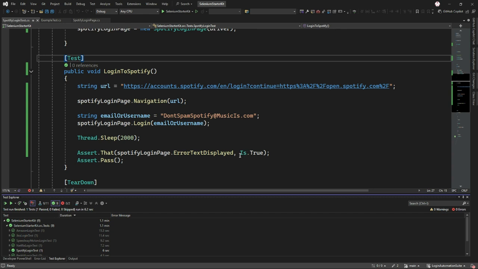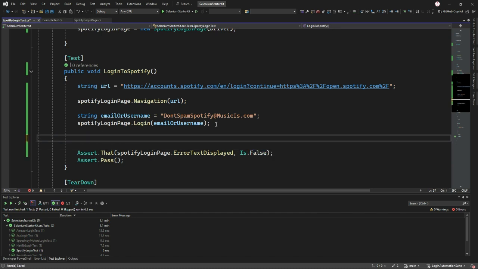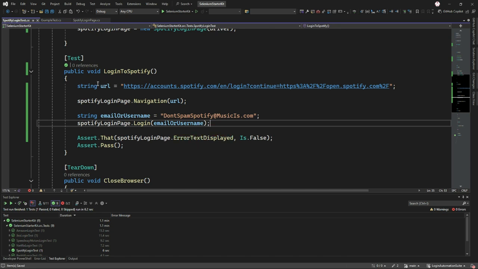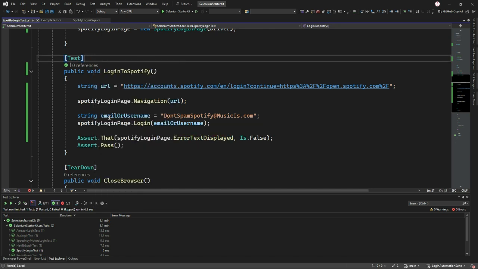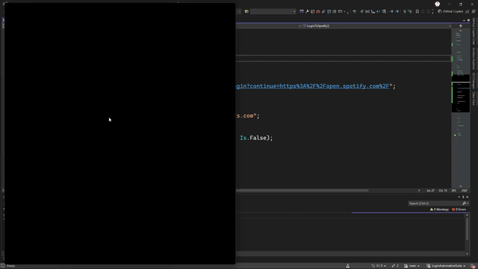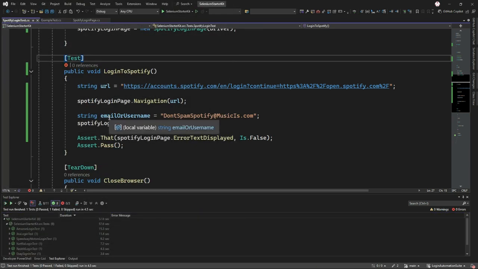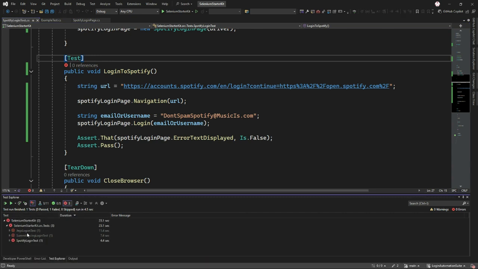So if it wasn't found, it would have failed. So let's force it to fail by calling this false. And here, I'm just going to remove this Thread.sleep. It'll just run faster. Because we also want it to wait as it's supposed to for the text to appear. And there it goes. It failed because it found the text.